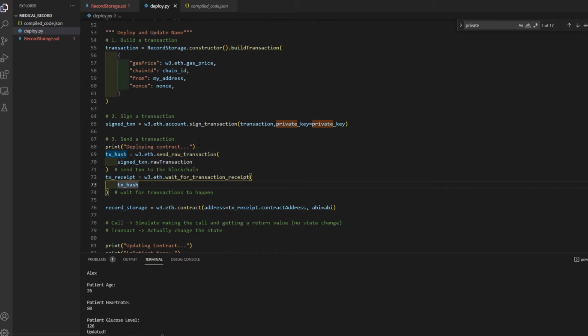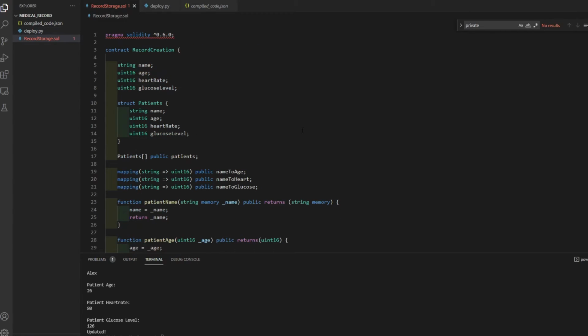Moving on to records storage.sol, our Solidity code, we can see the main logic of our smart contract. We created a struct which contains patient data, and that is declared as an array of structs to store our information. Later, we'll use these mappings, which are key value pairs, for looking up the information.